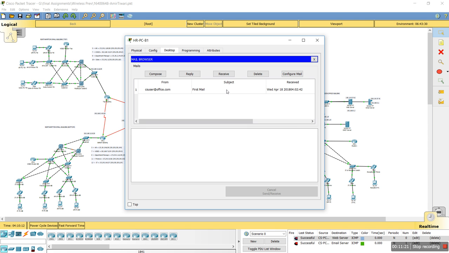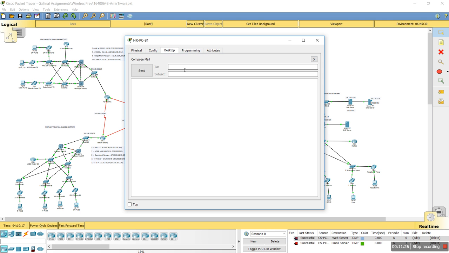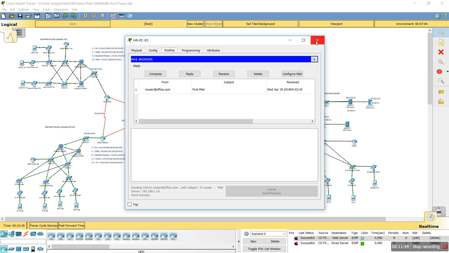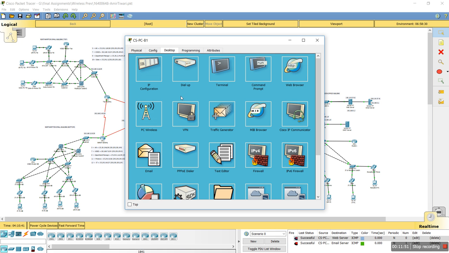So let us try to send a mail to another user. We are HR user, so let us try to send mail to CS user. The domain is office.com. Subject is hi CS user. So let us send a mail. So the mail is sent. So let us check the inbox.